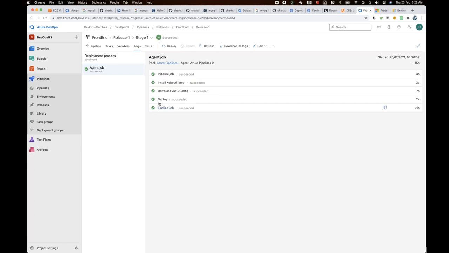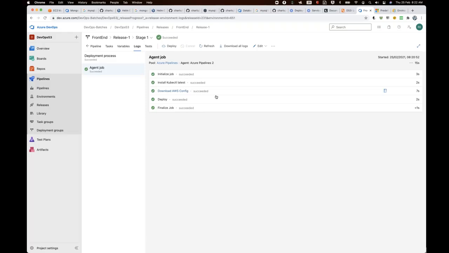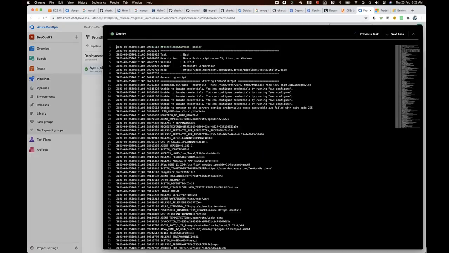Now you see this, AWS kube config is actually downloading the kube config, which is fine. Now on the deployment side, what it is telling me is that this step also needs the credentials configured. Okay, that's fine, I'll do that.